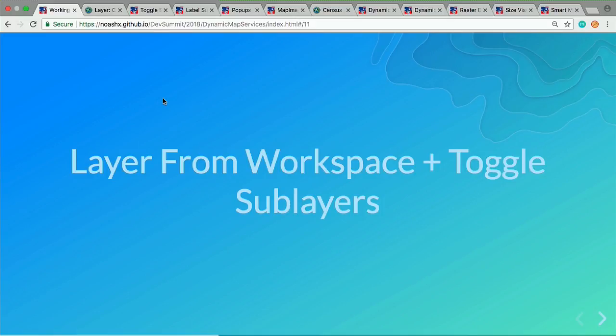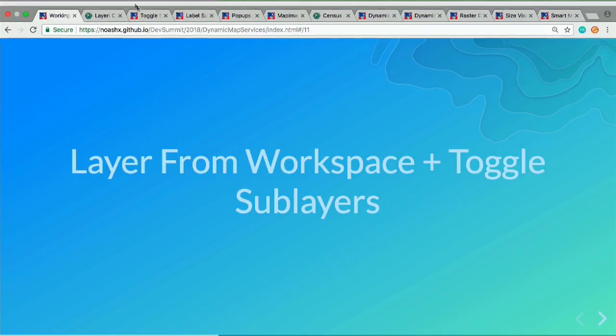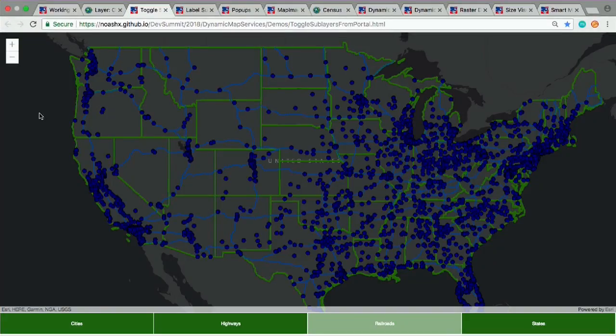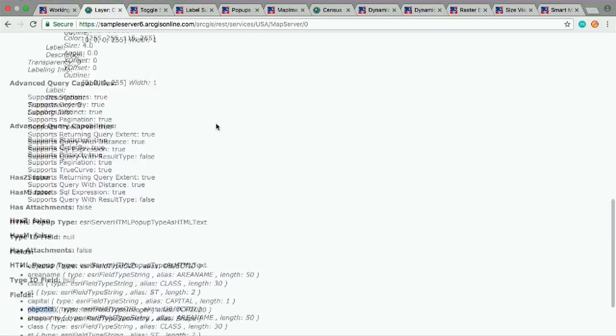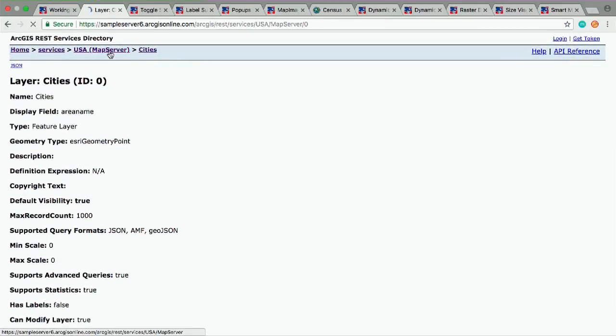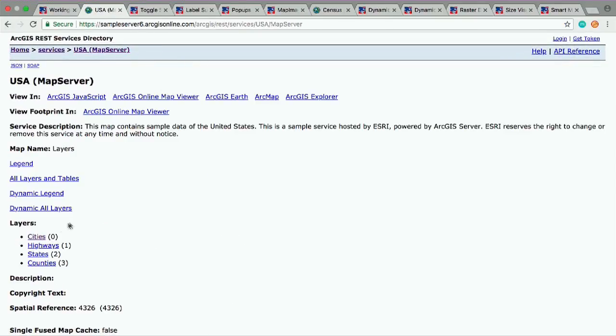Okay, so workspaces. One of the really cool things that I learned recently was about working with workspaces in the map image layer. So we'll take a look at what the example looks like. Jan showed the REST endpoint for the map image layer that we're using, which is USA Map Server. So we have cities, highways, states, and counties. That's what you've seen visualized so far.